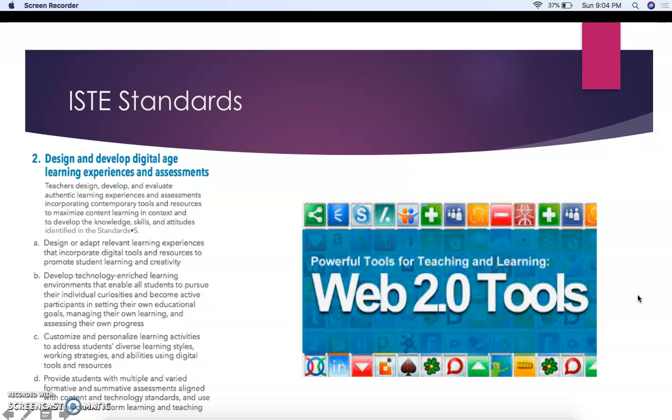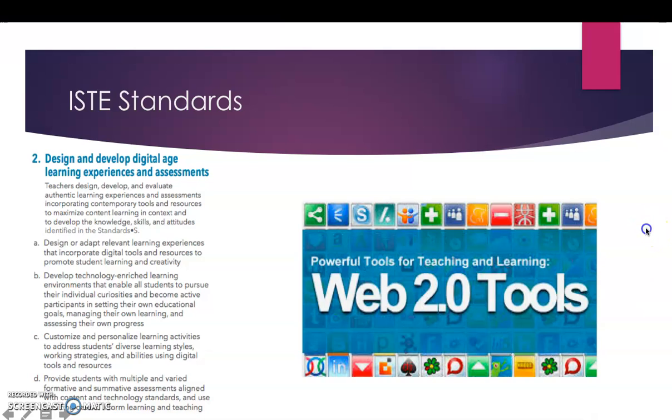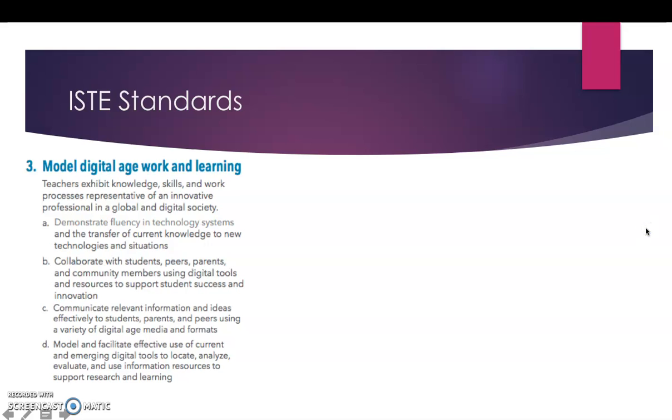Because so many of these resources exist, I think it would be fairly simple to find a tool that fits in well with each type of lesson. And if one doesn't exist, I'm sure that there's also plenty of resources available through which the teacher can create their own personalized exercise. The next standard is model digital age work and learning.